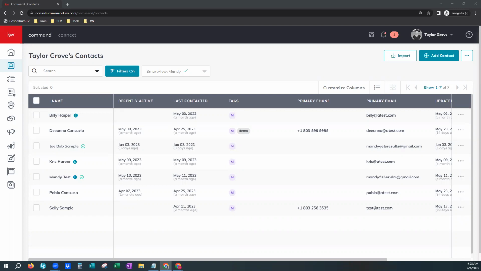Today we are going to go over the brand new filter options within the Command database. As you can see, I'm already in Command, and over on the left-hand side, we've already chosen the second icon on the left, which is your Contacts tab. If you'd like to go ahead and travel there with me, you'll have the same view. You should be seeing contacts within your database.